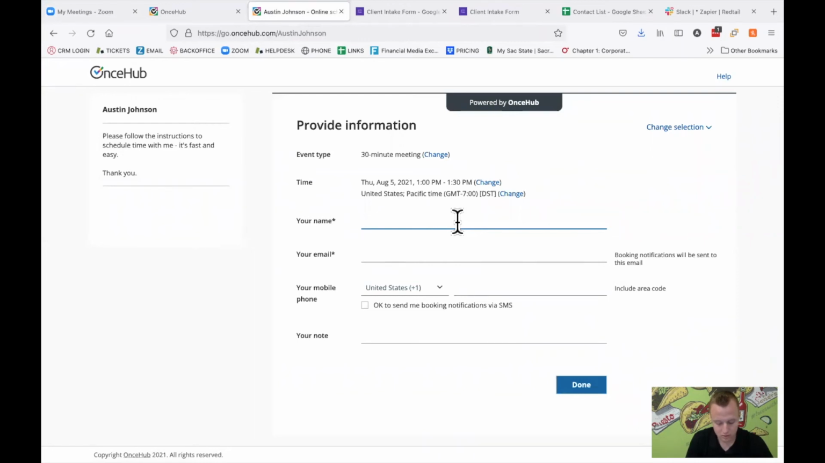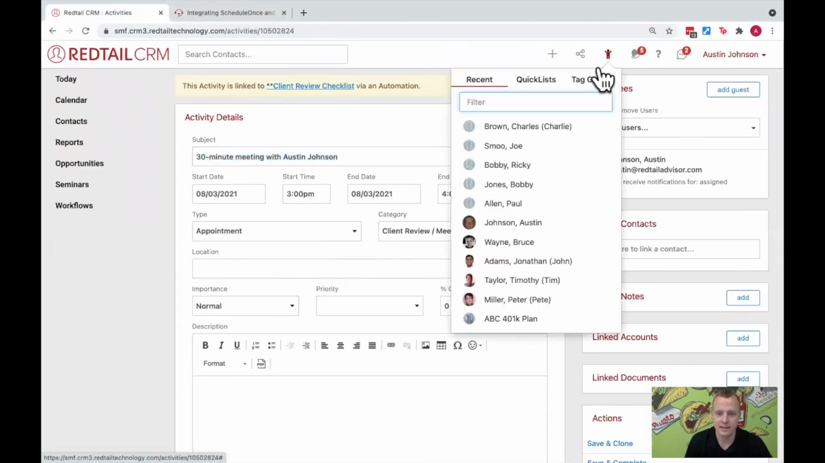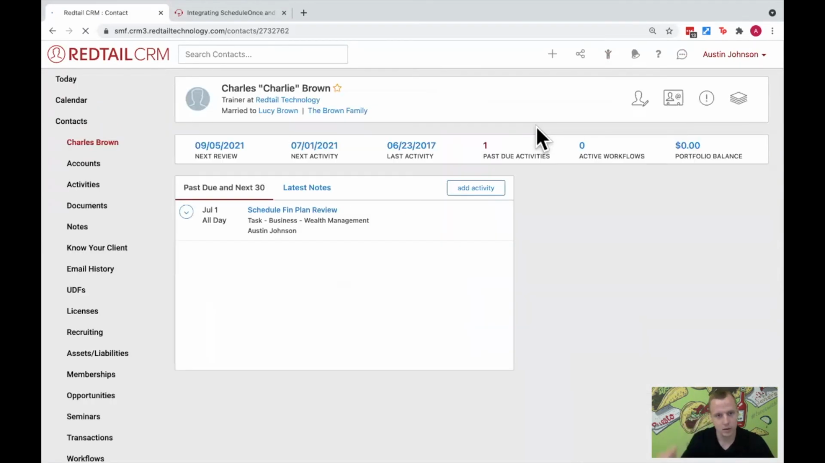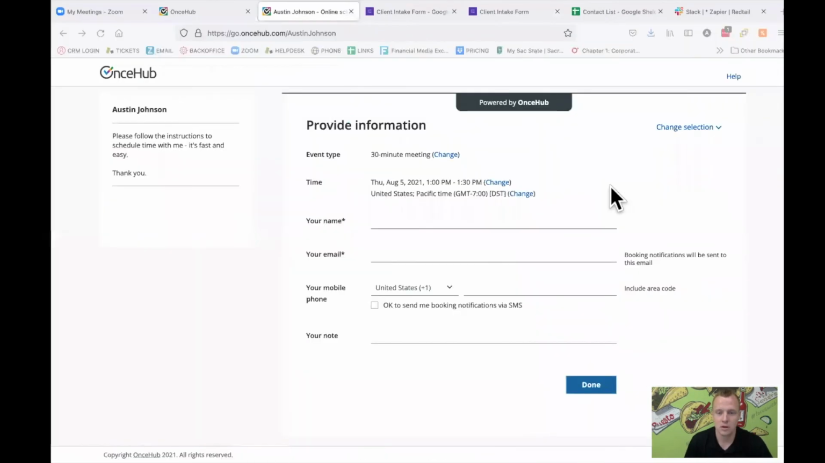let me find a contact to use. I want to actually copy their email address over, so that way I can see if that will copy over. So let's use Charles here. So we're going to use Charles Brown, and there is Charles's email address. Let me make sure that's marked as primary too. There we go. Okay, so we're going to copy Charles's email here.